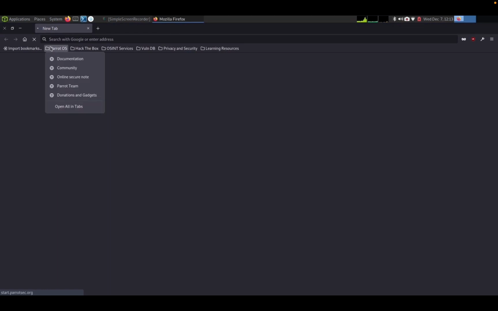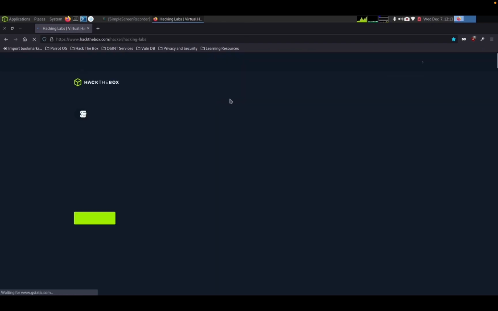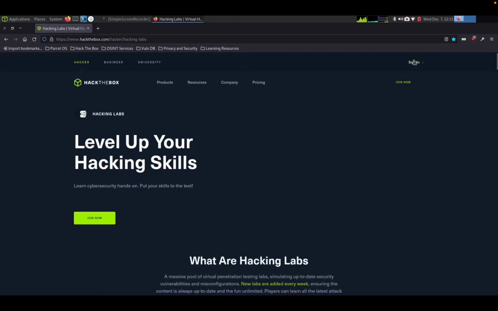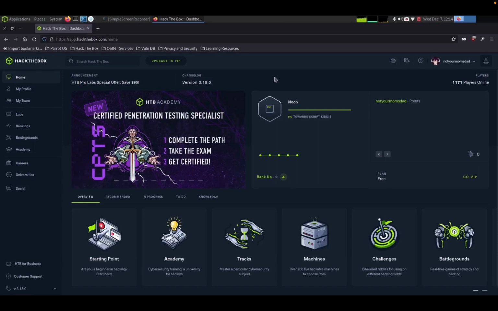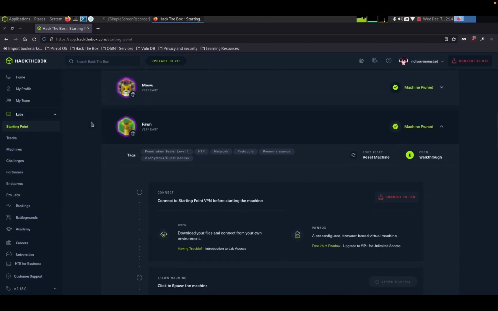We're going to do Dancing. So open up your Firefox like you know how to do. Go to Hack the Box and then Hacking Labs. From there, you're going to sign in. Once you get in there, head on to Labs and then Starting Point. Basically what you know how to do, you're just going to do that.